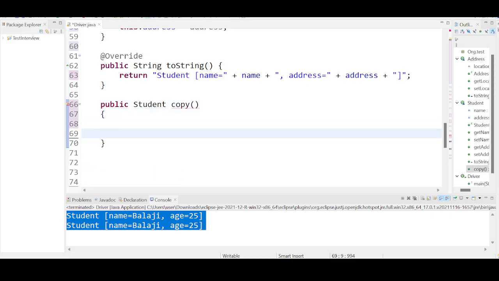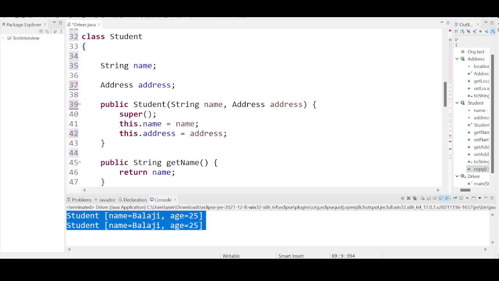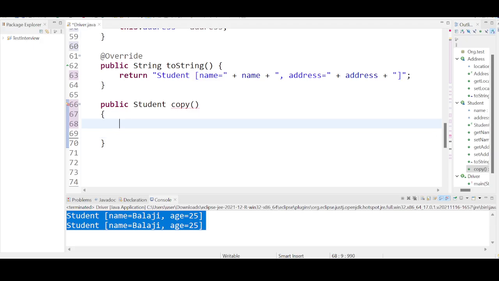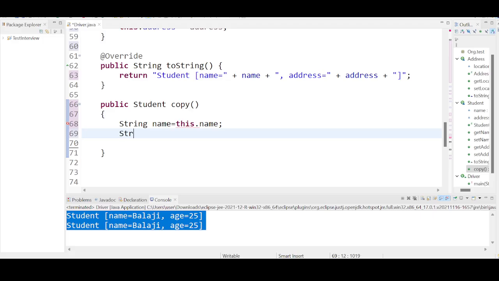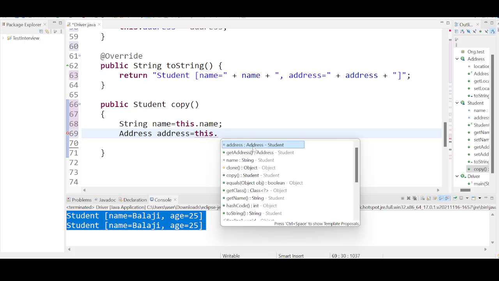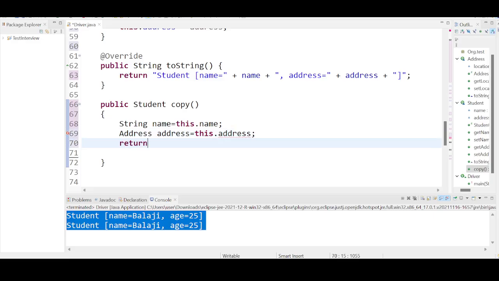So our copy method is just going to do: string name, this.name, and address equal to this.address. So you are understanding the purpose of the copy method, right? It looks the same, but there is a problem here.